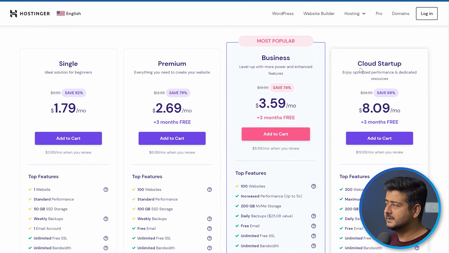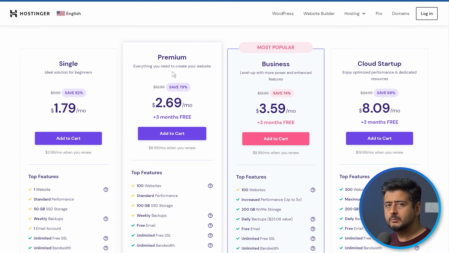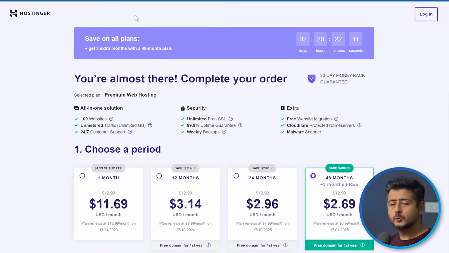Obviously, it's available in the business and cloud starter plans, but for any kind of say regular blog, the premium pricing plan is more than enough. So what I'll do is click the add to cart button. Once you click the add to cart button, you'll be taken to the pricing page where you'll have to fill in your information, your payment details and all that.